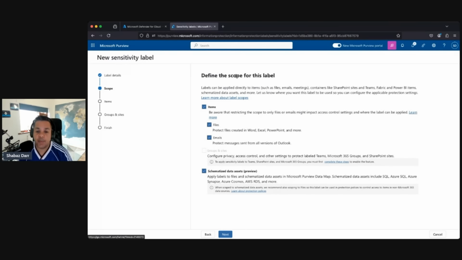So here's where we can define the scope. Where do we want these labels to be applied directly? So we've got items, or which items? Do we want to protect files in Word, Excel, PowerPoint, or emails? A lot of the time, in my experience, you're going to have both of these enabled, because a lot of times it's the Office suite. So you want to protect your files, your Word, Excel, PowerPoint, stuff like that. You want to protect your emails as well, because normally that's how you send those files.